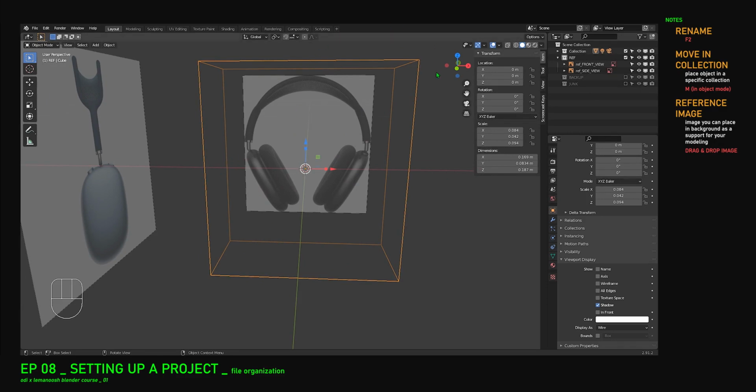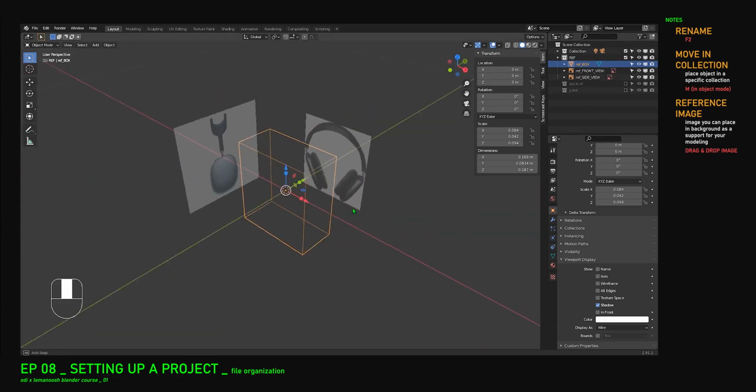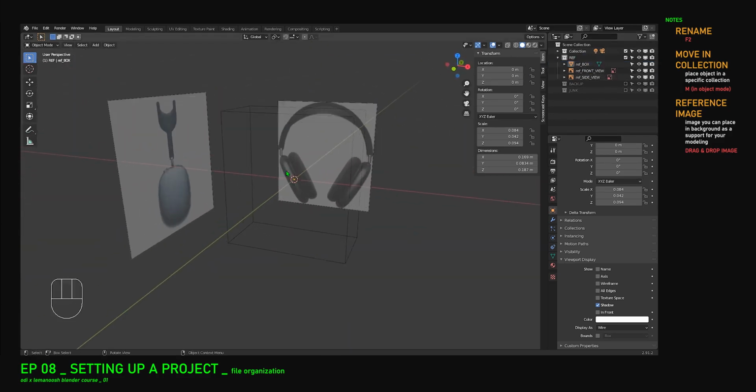Also, one thing is that this box, being helpful as a reference, has now to go to the reference collection. So let's just do m ref, and let's call it ref cube or box. I usually call it box because I know that whenever there's something called box, it's just the dimensions of what I want to show.